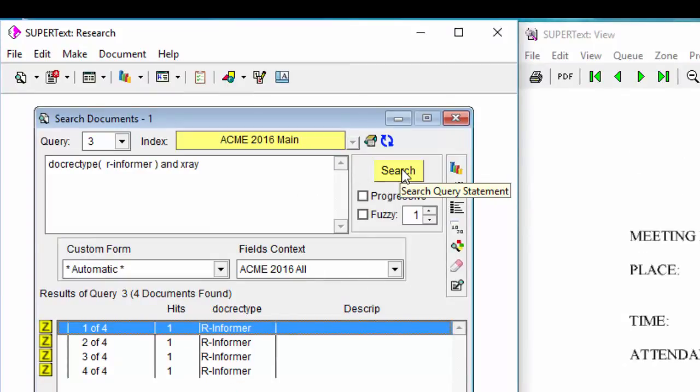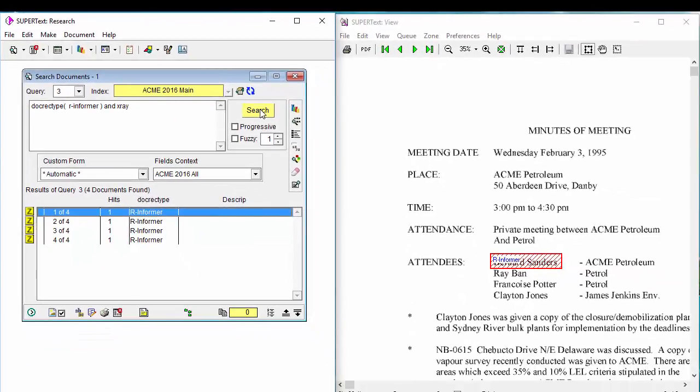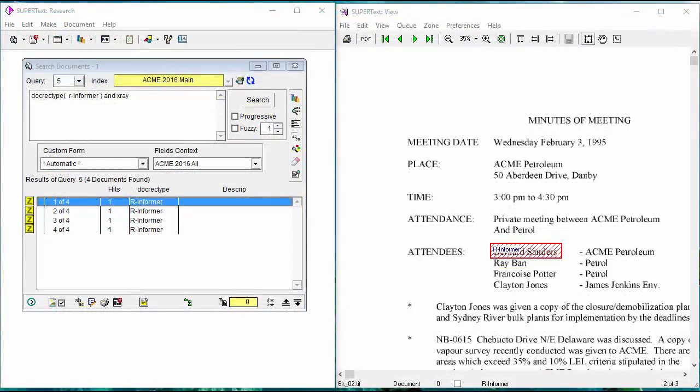And now, for example, if we choose to release the information that was previously zoned for redaction for R Informer for Sanders, who's coded as X-ray, then we can do so. Now there's two ways of doing so. There's a quick and dirty way, and then there's a better, more disciplined way that I would recommend. Let's take a look at the quick and dirty way.